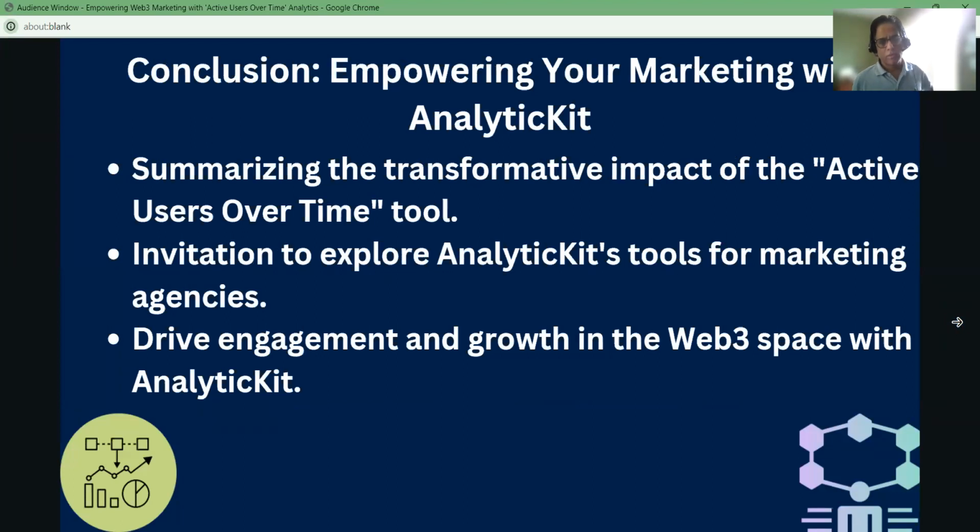So in conclusion, again, the active users over time tool is right now static, and it pulls the information only during the night. Every night, we go to the Ethereum blockchain to get the data and store it in Analytic Kit for you to view it. But we are working on pulling the data dynamically in real time, so that whenever someone purchases, you will see the data in our graph for you to do the analysis.